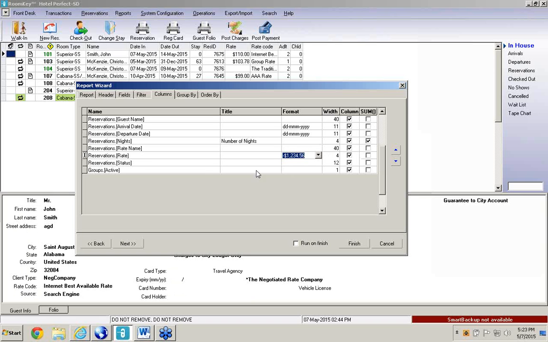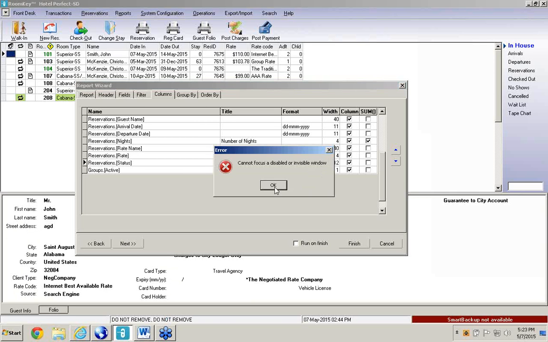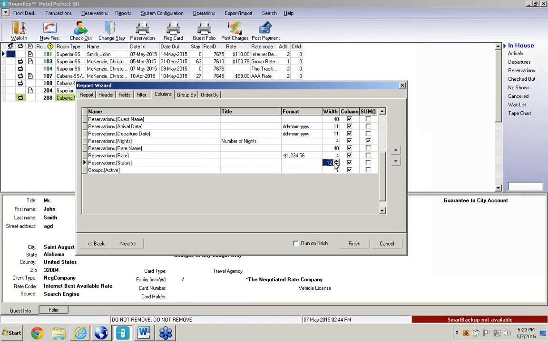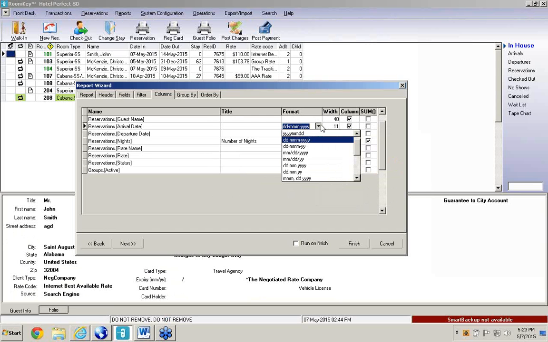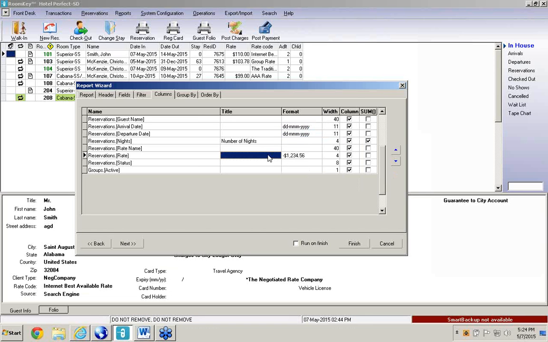So for instance, in here where my status is 12 characters, I may go in and say I'd like to change that down to 8 characters. So I could just move this and make it slightly smaller. The same with my date. If I go with a smaller date format, so I go with month, day, year, I can get away with that being 8 characters wide rather than having to be 11 characters wide.